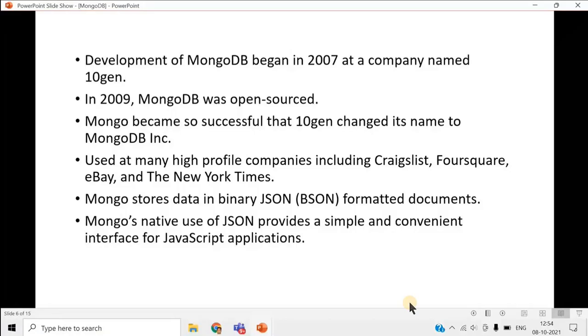Mongo's native use of JSON provides a simple and convenient interface for JavaScript applications. Since we follow JSON kind of formatting, it will be more convenient in JavaScript applications, because JSON is a term we use in JavaScript. So MongoDB is more convenient for JavaScript applications. Since we are using JavaScript everywhere, MongoDB is most preferable.